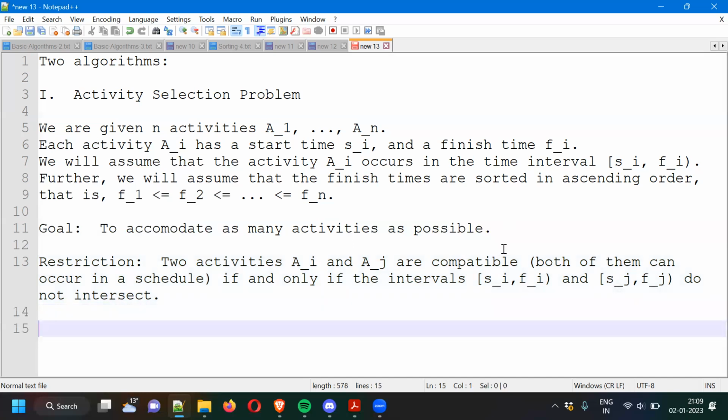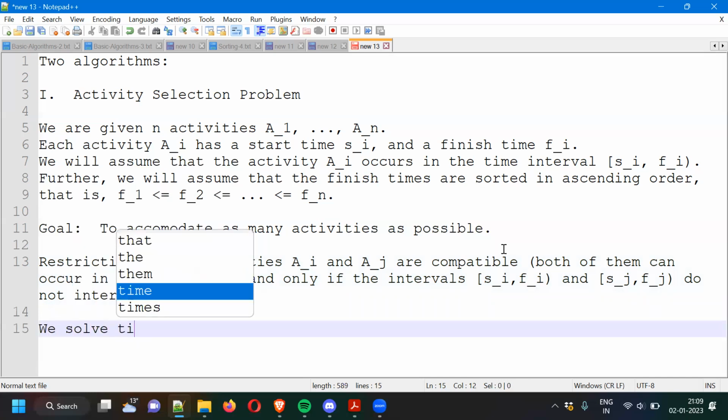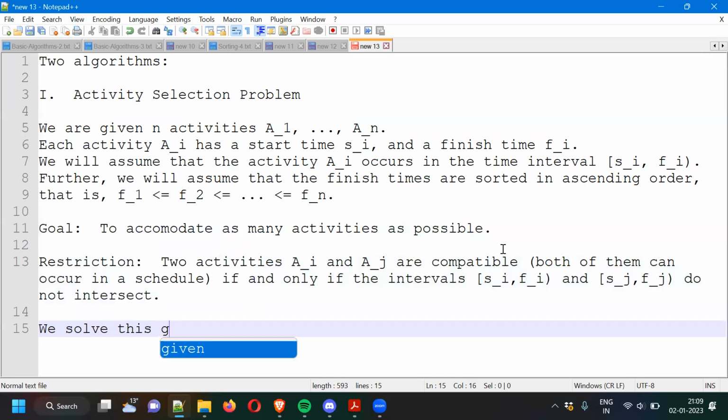So how to solve this? Solving is extremely easy. We solve this greedily, and this is the best way to solve it. But that proof we are not interested in. We are not interested in proving that this is the best way possible. We are interested in seeing how it is to be done.